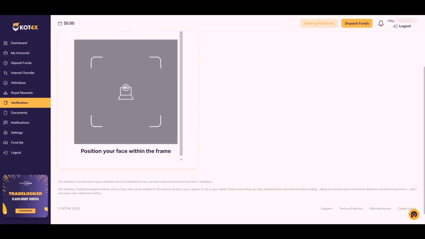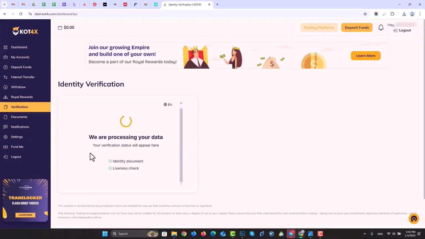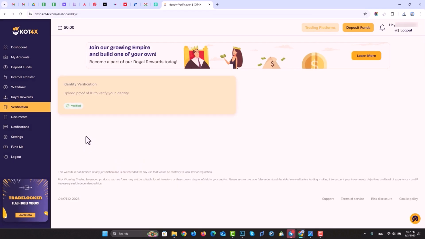And then you scan your face, and the documents you submitted will be reviewed, and after that your information will be reviewed and your account will be fully verified.